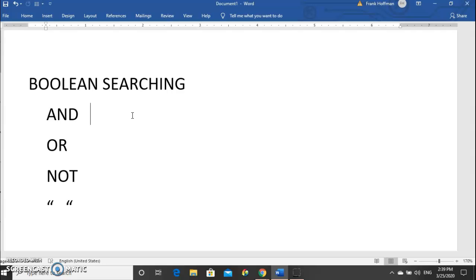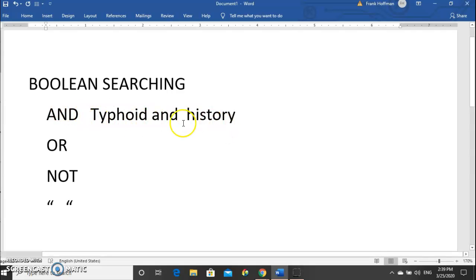So if you're looking for a particular topic, you can help define it by the word "and." So suppose we're looking for typhoid, but we really only want history books about typhoid. We don't want medical books. So we can type typhoid and history, and that will bring up all the entries that have both of those words in it and is more likely to get you to history books.